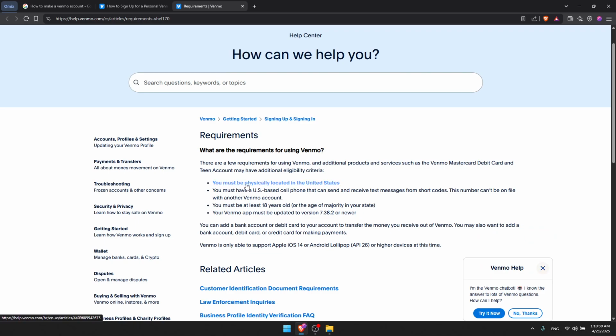First of all, you must be physically located in the United States. If you are not, you'll not be able to create a Venmo account. You must have a US based cell phone that can send and receive text messages from short codes. This number can't be on file with another Venmo account. And you must be at least 18 years old or the age of majority in your state.